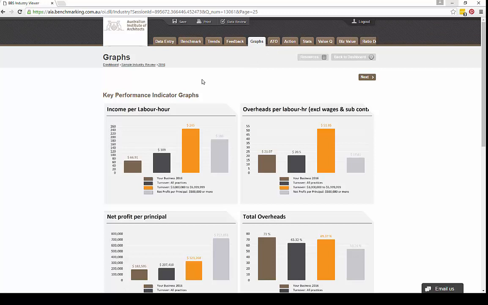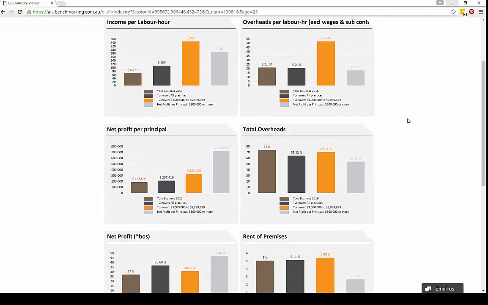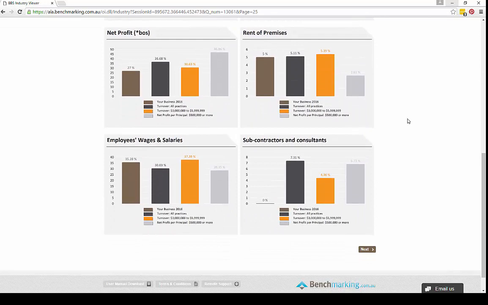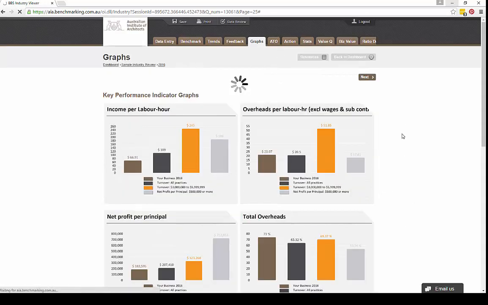The Graphs tab consists of 8 graphs. Each graph will have 4 columns. The 4 columns marry up with the selections made within the Benchmark tab. So you will note in the first graph here, looking at income per labour hour, the first column is Your Business 2016, and then we have our selection for all practices turnover, or the all firms average, and then our turnover selection for $3 to $6 million, and finally the net profit per principal of 500k or more. So for each of the graphs, as you scroll down the page, you will be able to review your different results, and then click Next.